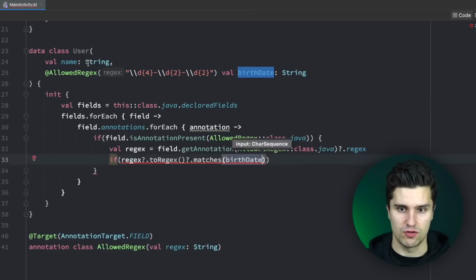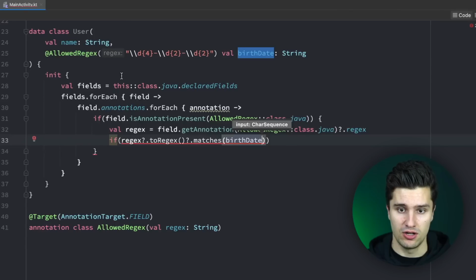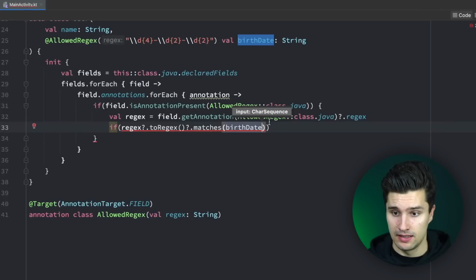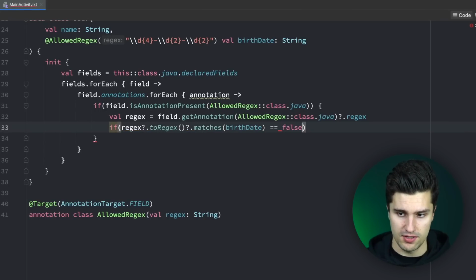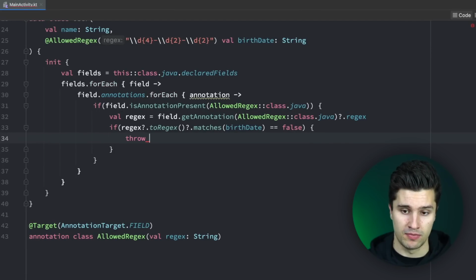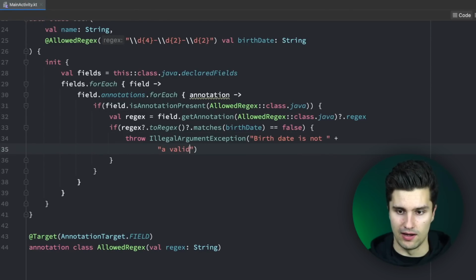If you had this annotation for multiple fields in your class, you would also need to check if you're actually dealing with your birth date field here. But in this case, let's keep it simple and just always assume that if we have this annotation, we're dealing with this birth date. If that is false, that means the regular expression is not met for our date string, then we simply want to throw an exception. In this case, something like an IllegalArgumentException, and we can say birth date is not a valid date. And then we can just print the date like this.